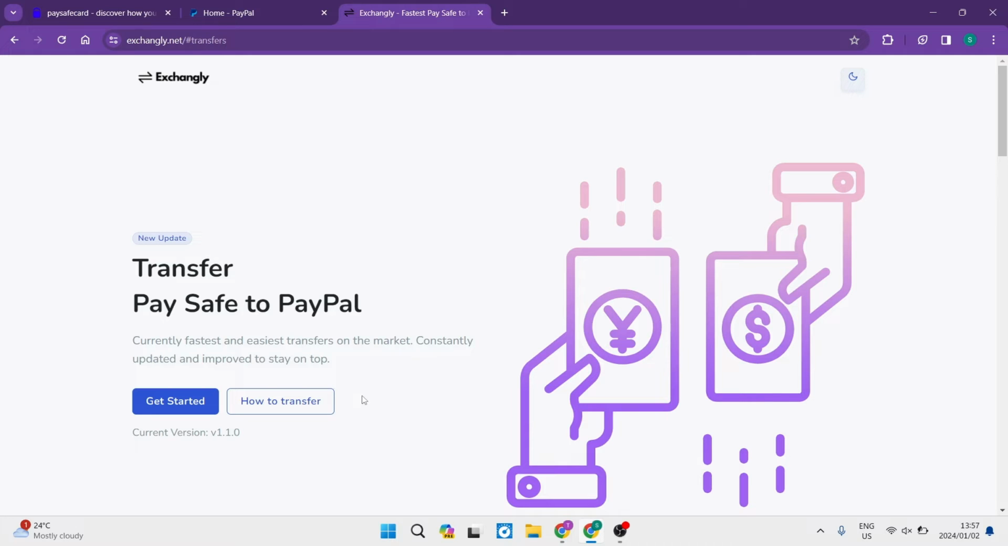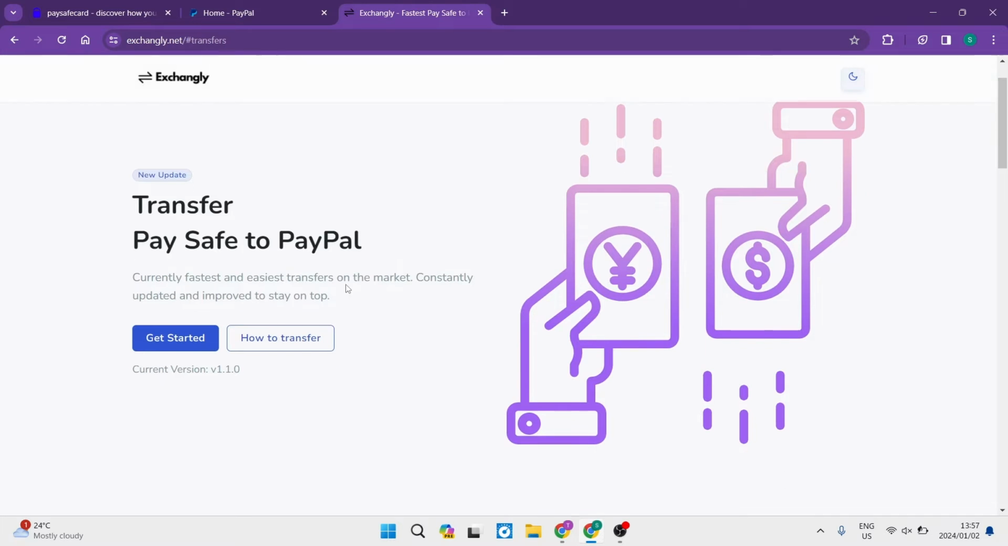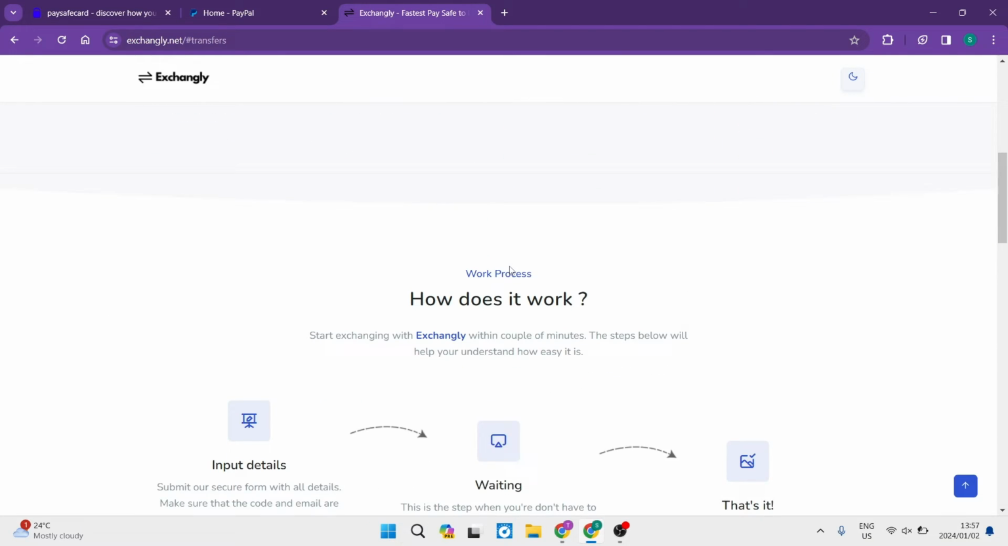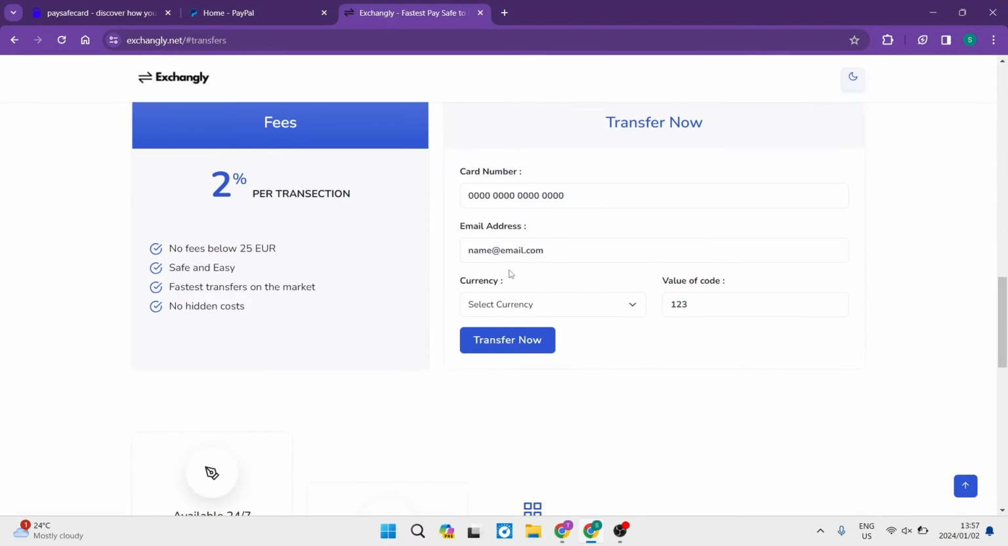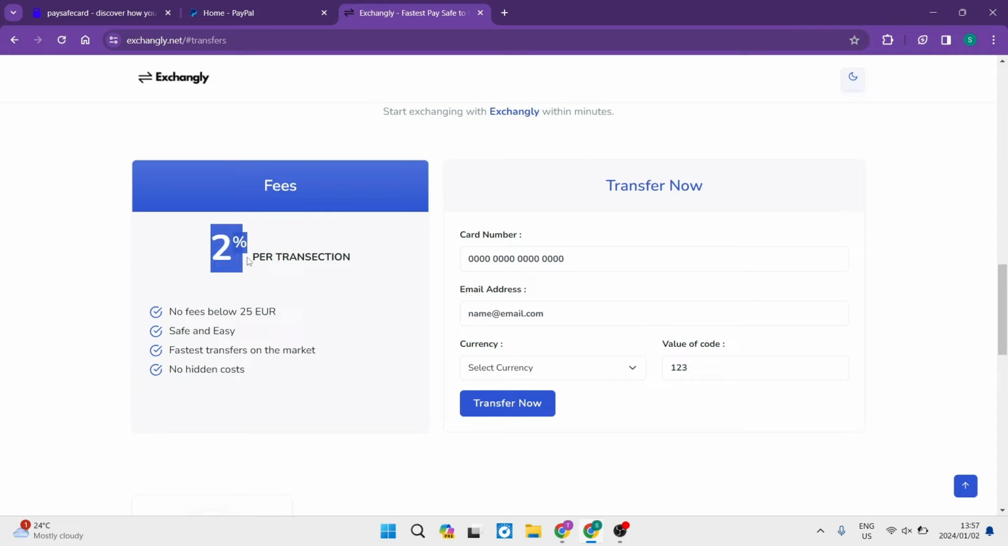So right over here, you will see this is their homepage, and over here it says transfer Paysafe to PayPal, and you're going to just travel down, and it's very, very simple. Right over here, you can see that they offer a 2% fee on a transaction. There are no fees below 25 euros. You also have safe and easy transfers, and it is literally the fastest transfer platform on the market, and there are no hidden costs. So that is fantastic. On the right hand side, you will see a transfer now window.